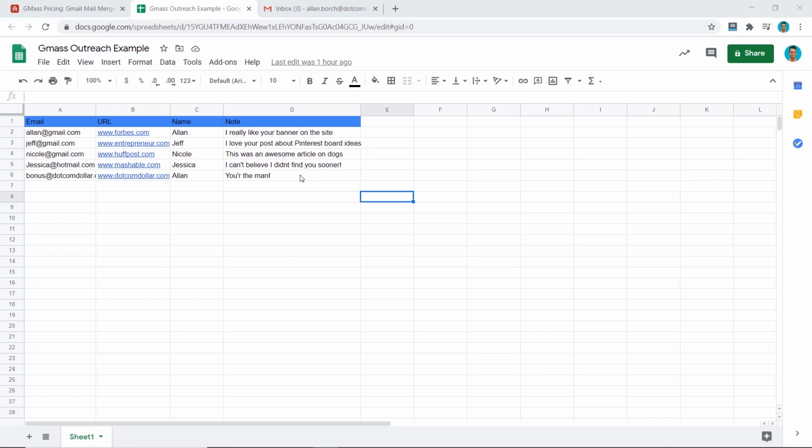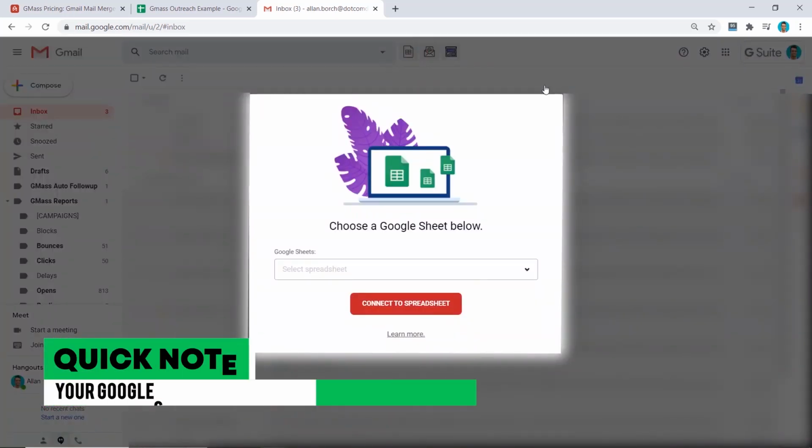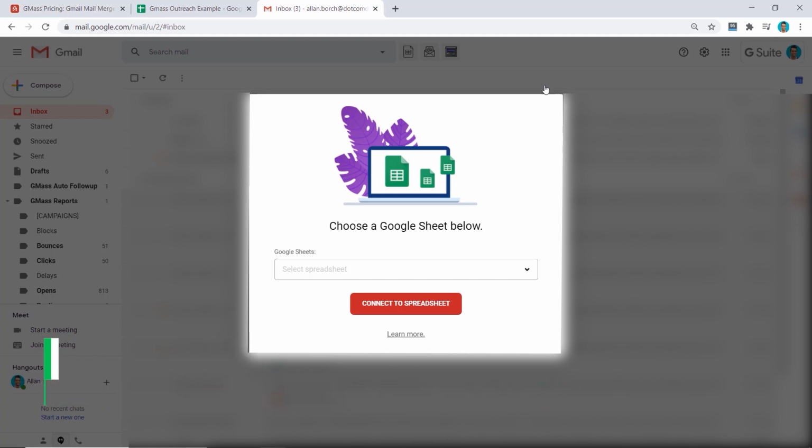So we first need to connect this sheet to our GMass/Gmail account. What you would do is come to our Gmail account and click this button to connect our email list to the Google Sheet. Quick note, you have to make sure the Google Sheet that you want to use is connected to the same Gmail account for it to work.